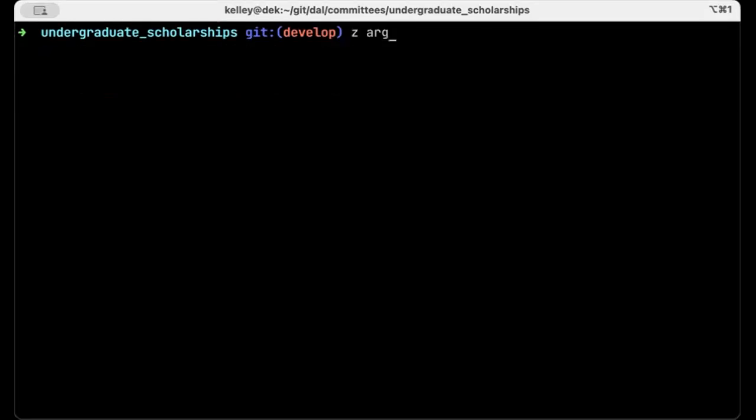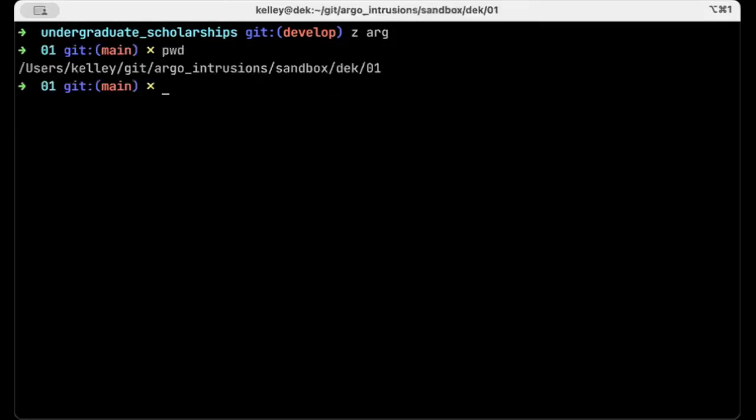I'm doing some work with Argo data, so a bunch of different things to do with Argo data, but I'll just do Z-arg. And now I'm in a Git repository with the project I'm doing on Argo intrusions.